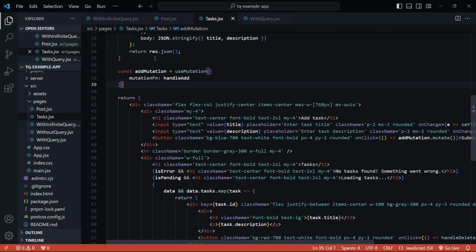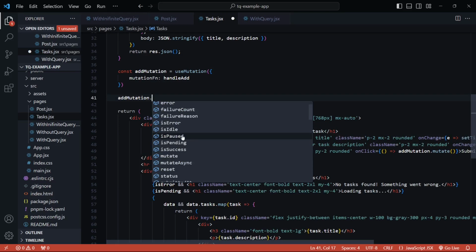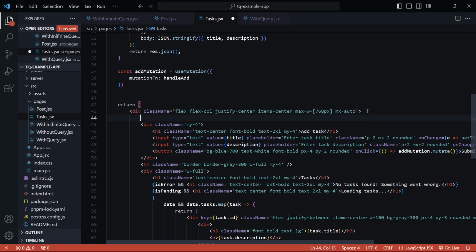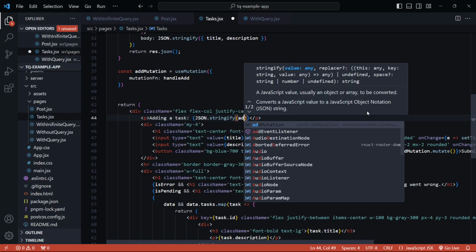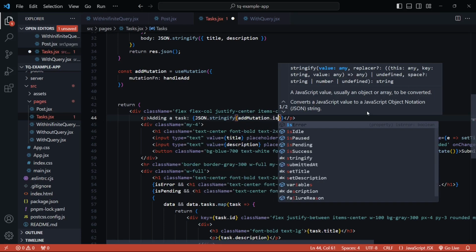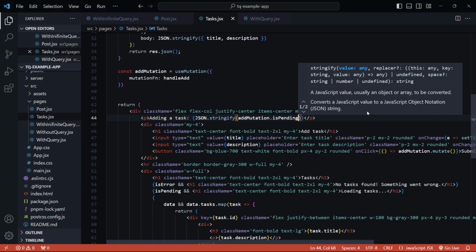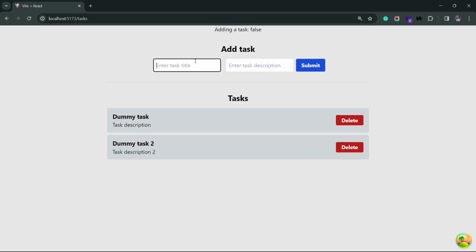Now, if you take a look at this mutation instance, you'll see a lot of states and methods similar to a query instance. I'll use the isPending state at the top just to keep track of the asynchronous operation. So right above the form, let me just create a paragraph tag, and inside here I'll use addMutation.isPending. Now if I go back to the browser and try to add a task to the list, let's just type in test1 dummy description.